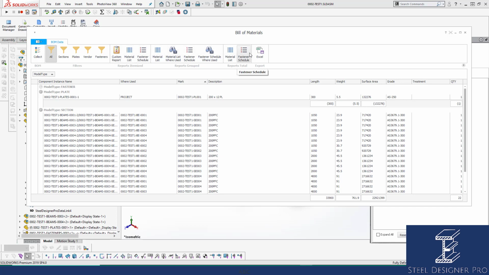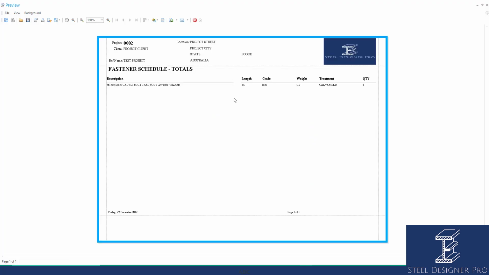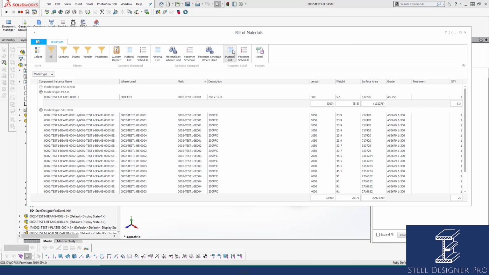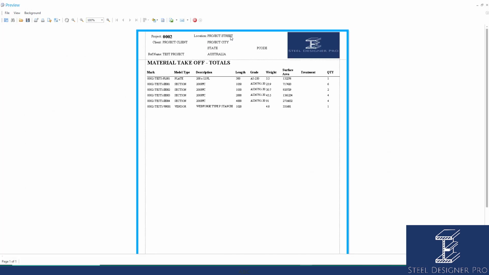So if we just wanted to create a fastener schedule for the project, here comes our fastener schedule, and in this case there's only 4 M16s that I've put into the job. Now if I wanted to, I can save this out into an Excel spreadsheet. You can export it to Excel and then go in and modify any information that you want on that report. Our default reports come with our logo, so you might not want that. You might want to save this in Excel, save it as a PDF, or you might want to create your own reports. So obviously that's our fasteners, and then we have our total materials list report.